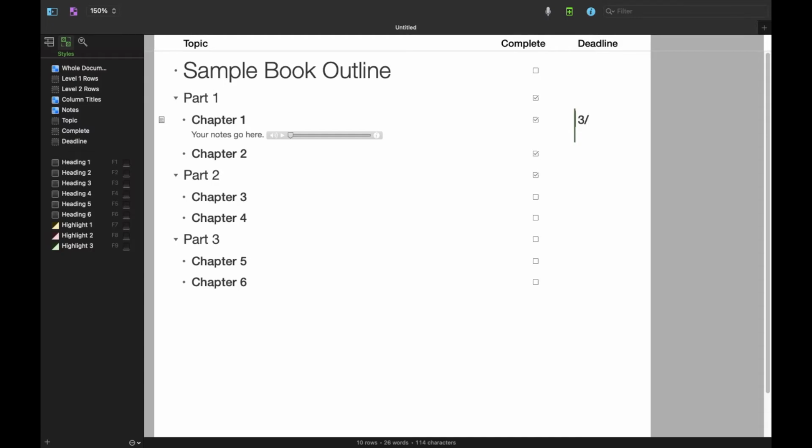With that said, I haven't been able to figure out how to add custom text to the pop-up list. If you know how to do it, let me know in the comment section below.